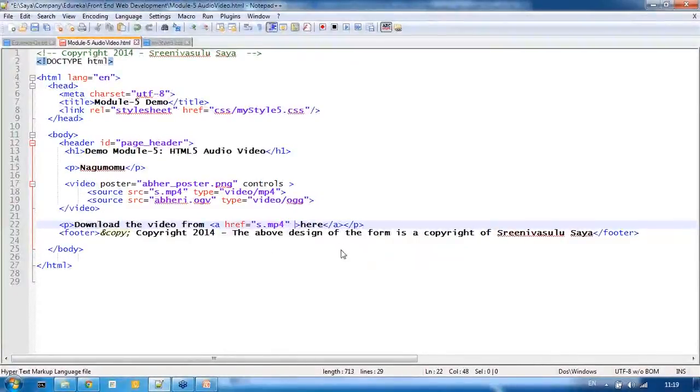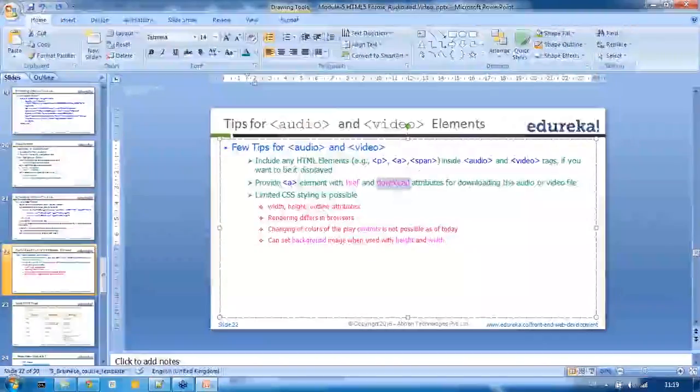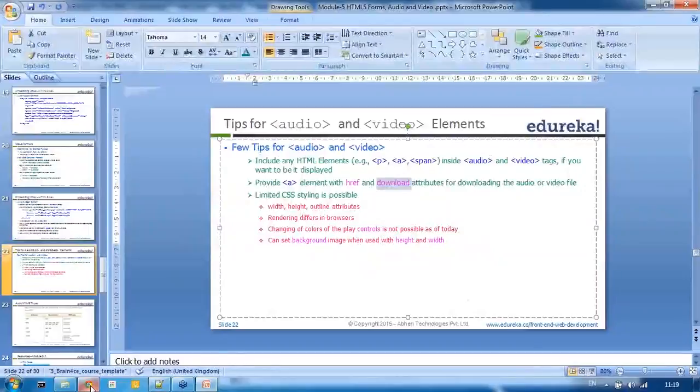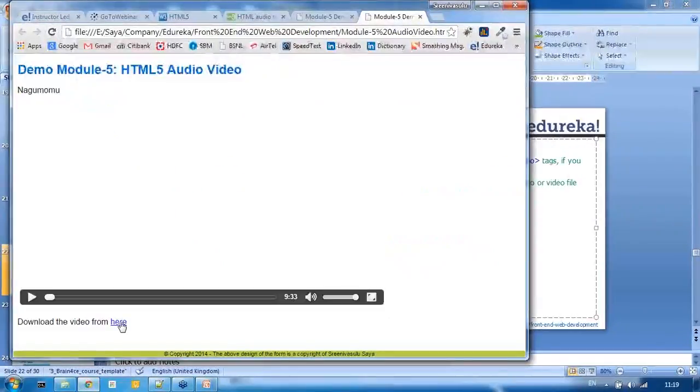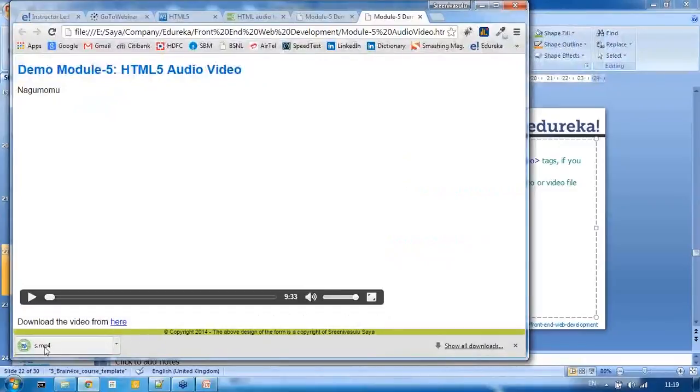So here if you specify the download attribute, I think not all the browsers implement it, but if it is implemented, you can specify the download. So that's what I mentioned here, the download attribute. So let us see. You see here, when I click that, it got downloaded. That's how you can give a link to the users for downloading that.